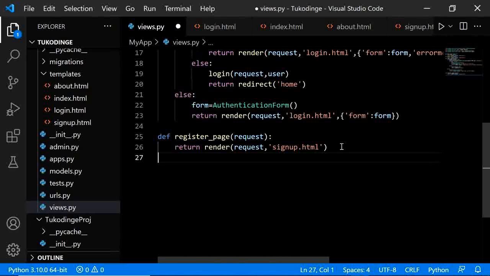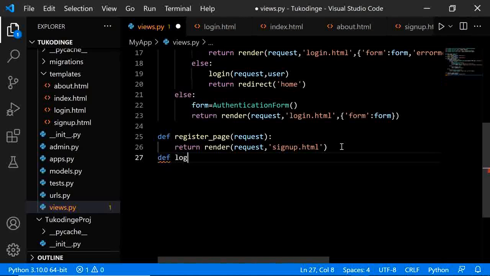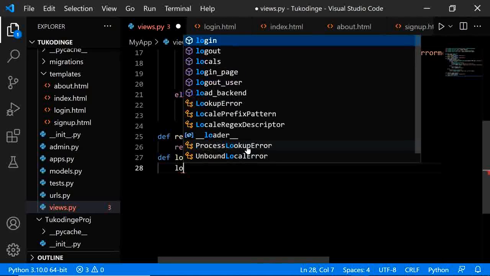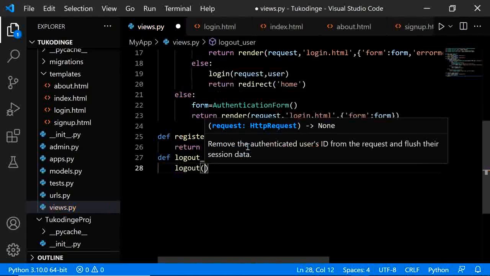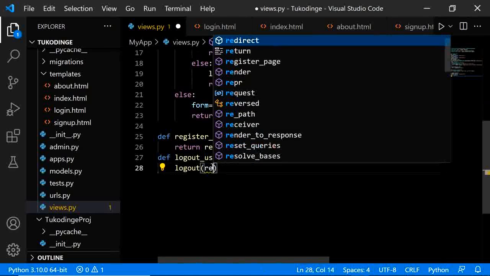And we are going to use the def keyword, and we'll call this logout. We don't use the exact same name as the function, so that they don't conflict. So that's why I can add something like logout user. It gets in a request, alright, and then what it is going to do simply is to call the function for logout, and then it logs out the user. Here we pass in the request, right?